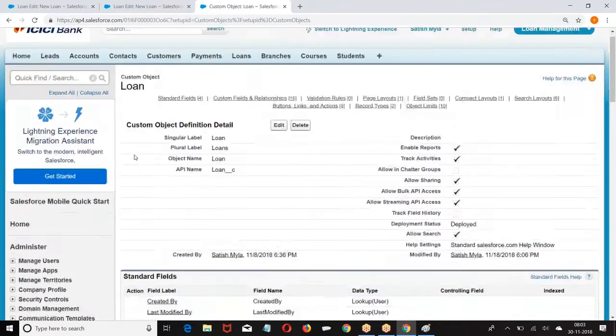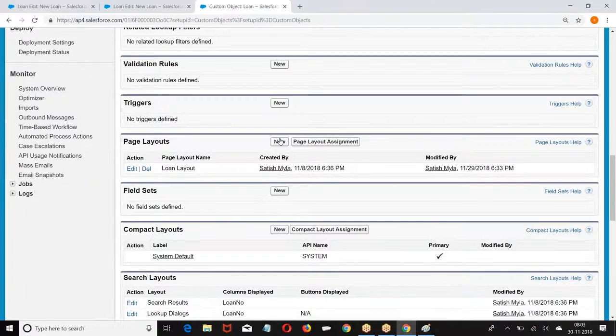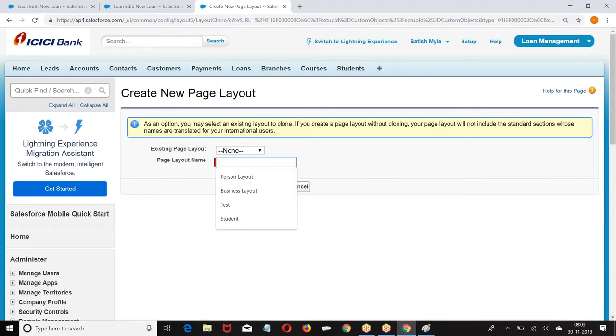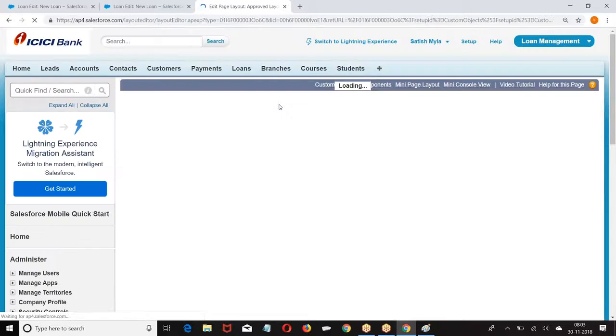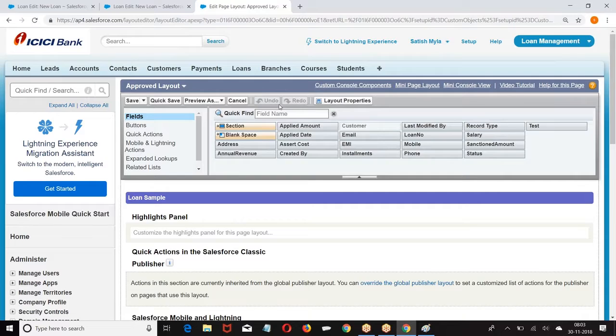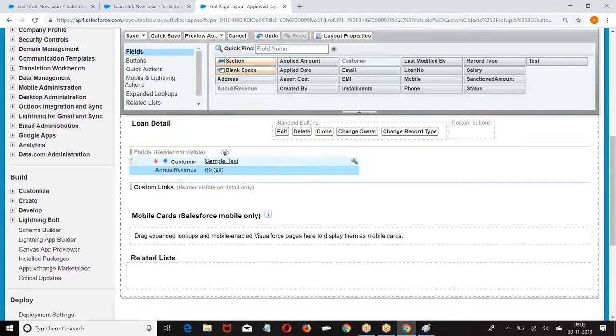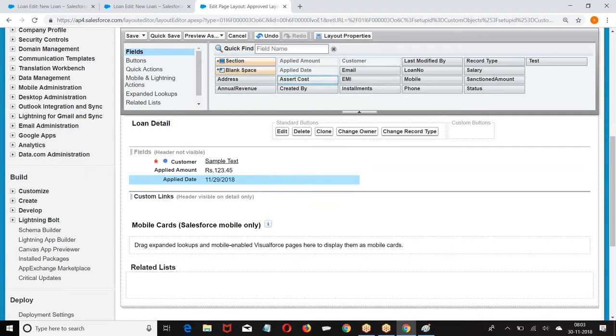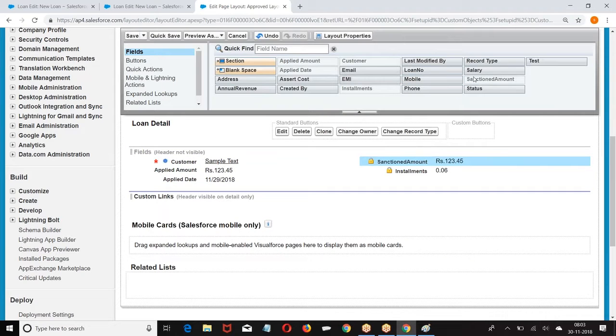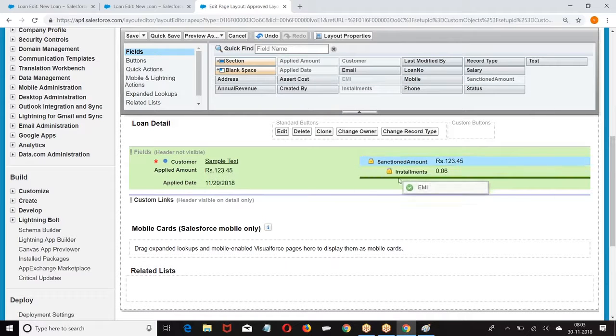Once the loan is approved, how will the page layout be? What fields are we going to have? What is the sanction amount? What is the installment? How many? What is the EMI? So we are going to have customer, applied amount, applied date, installments, sanctioned amount. Then we have EMI.